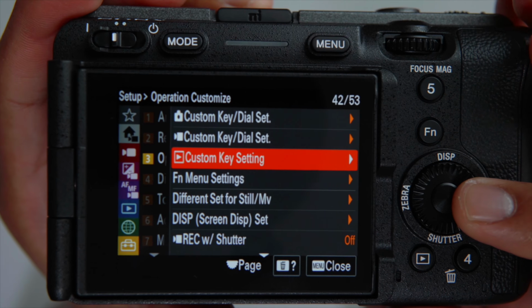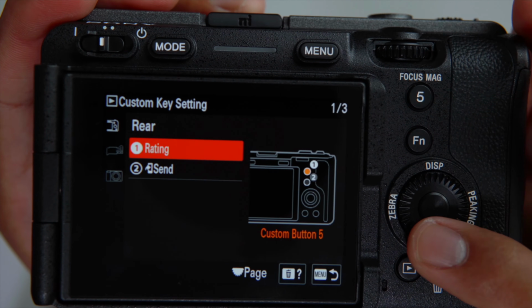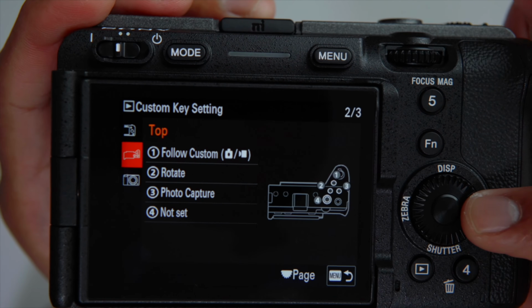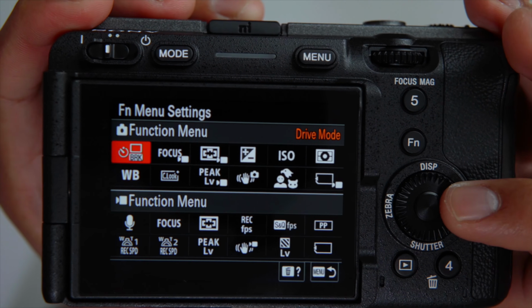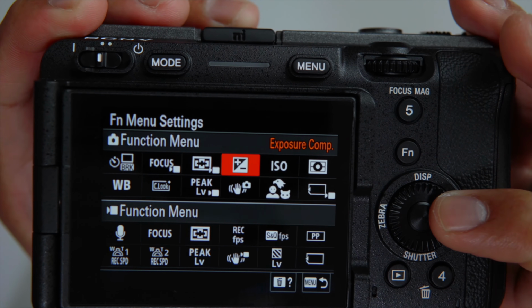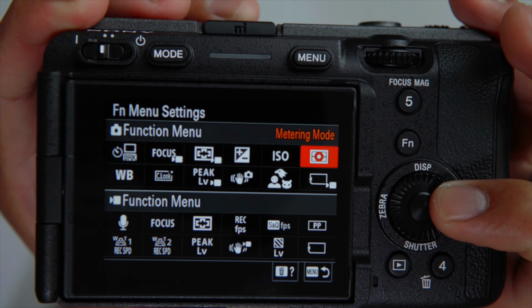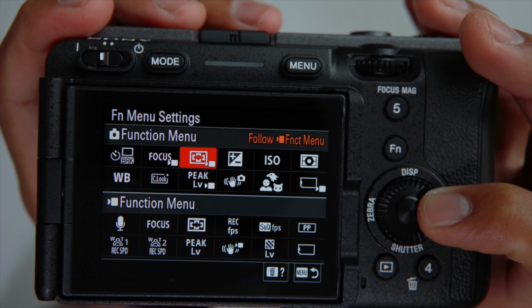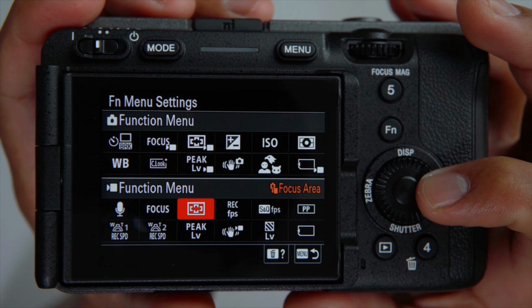All right, going down to playback. I changed button 1 here for rating, and over here to send to the phone. Everything else I typically left the same. All right, function menus. This is how it looks. Got drive mode over here. That I left the same, that I left the same. Exposure compensation, everything else looks pretty much the same. This is what I have for photo. Drive mode on top, the same. And then for video, I generally left it the same as well.